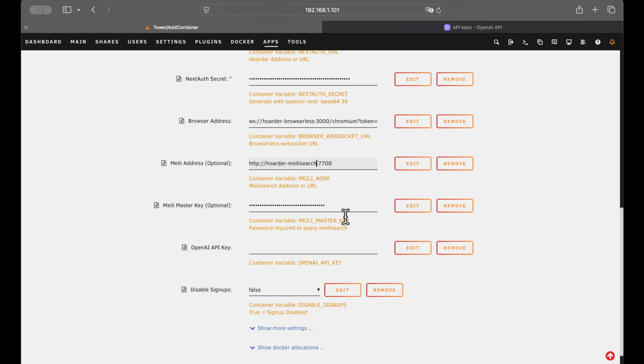The next thing that we need to configure is a Meilisearch master key. This is a key that Hoarder uses to authenticate against the Meilisearch container we have. We configured this a step earlier, so copy it from your notes into this field.